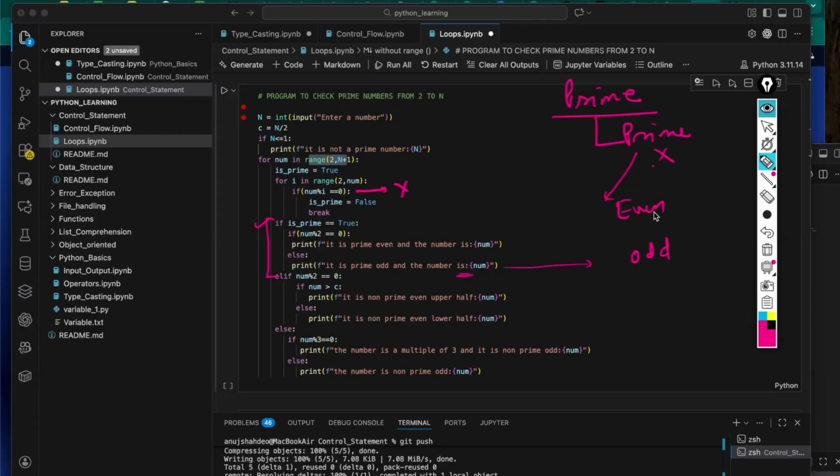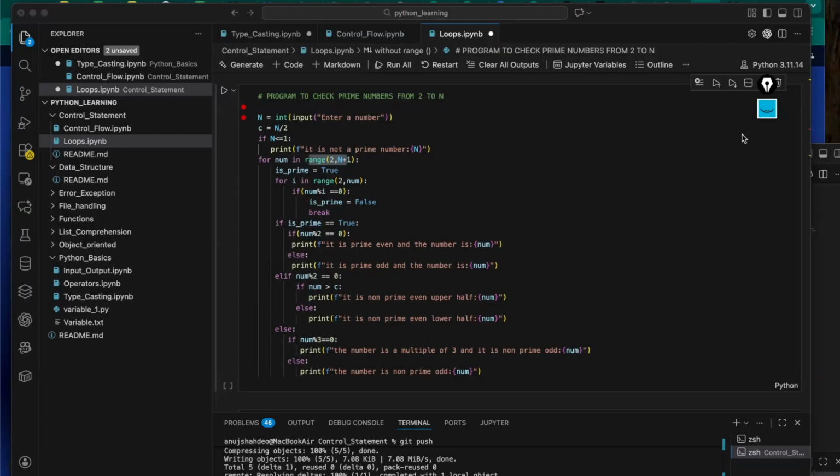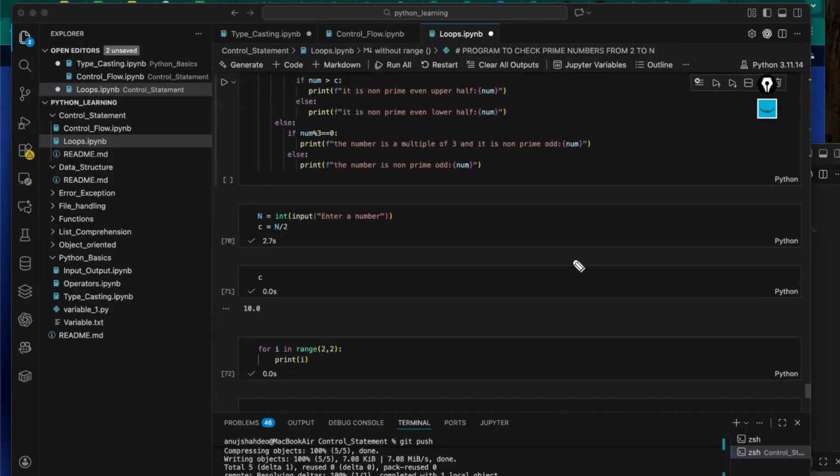Yeah, but we are doing that for non-prime, right? We are doing even and odd. But here it is written it is prime even. So you mean to say this logic is incorrect? No, no, I mean, I don't completely understand this code. But what's written is that it is prime even. But according to our logic, we are doing even and odd for non-prime numbers, right? Let's forget about this code for now.